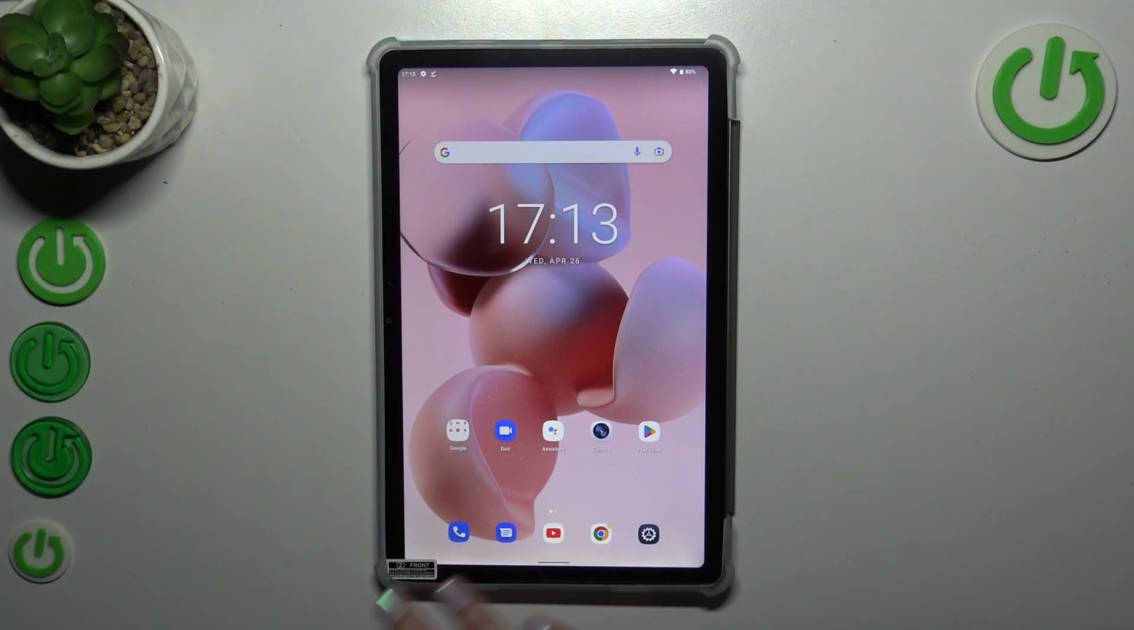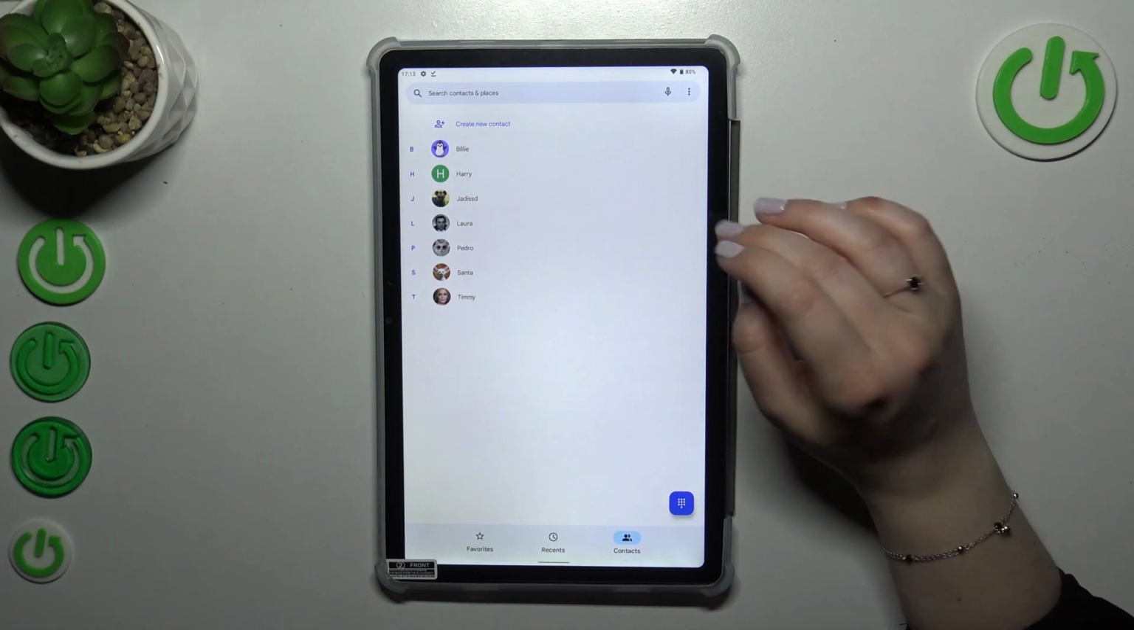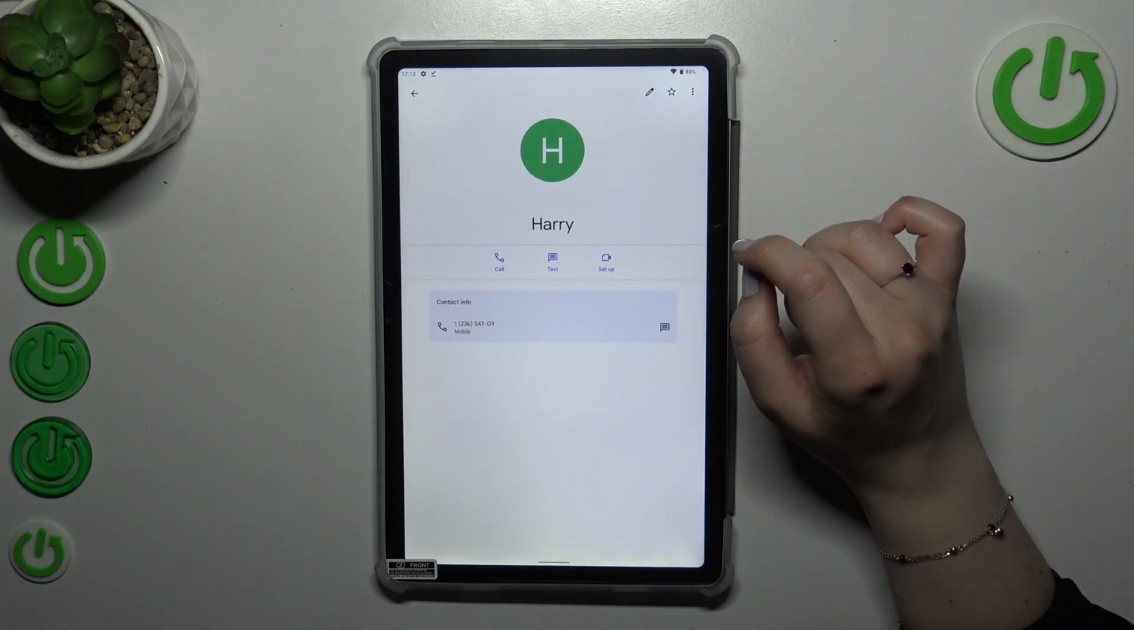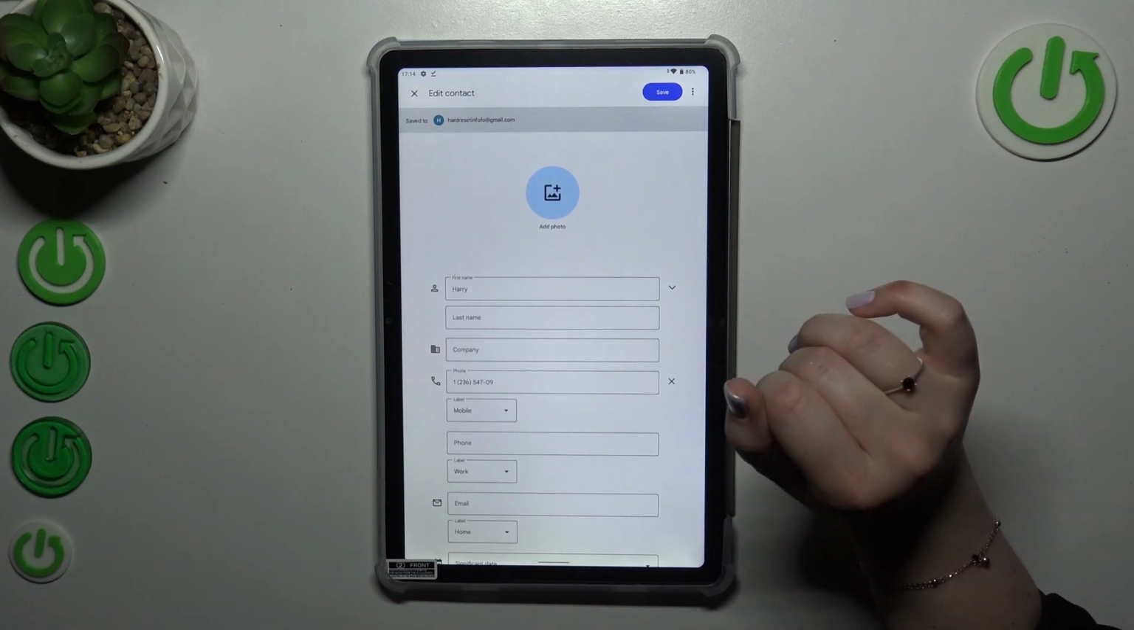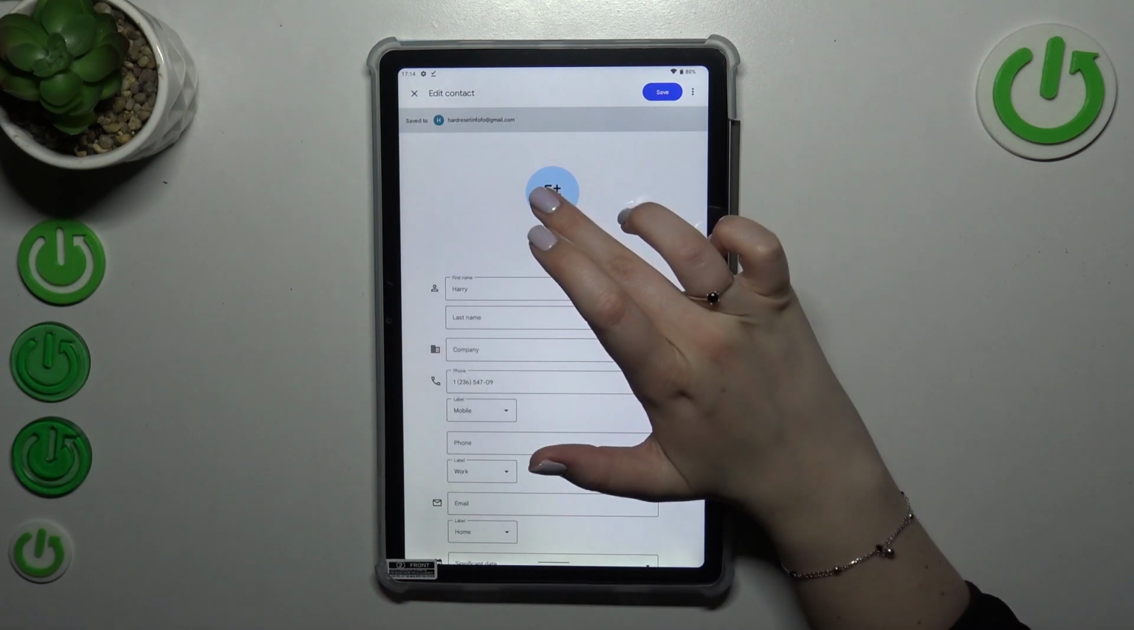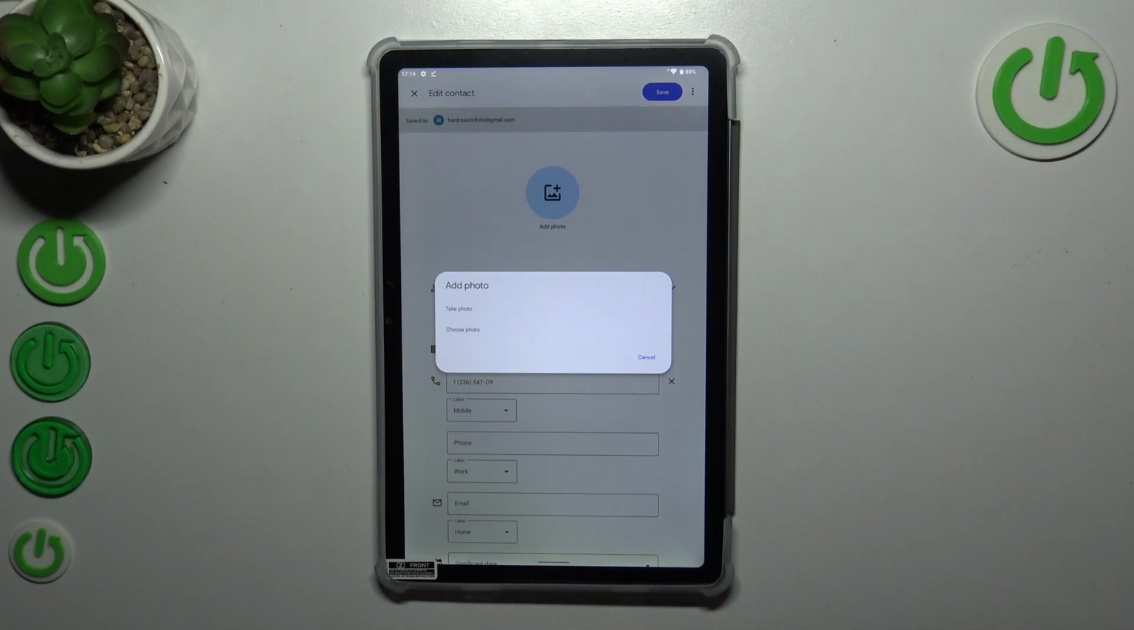So first of all, let's open your contact list, of course, find the contact you'd like to edit and tap on it. Then let's pick this edit icon in the right upper corner and tap on this icon right in the middle. And as you can see, your device will give you the opportunity to either take a photo and then your device will open the camera app.